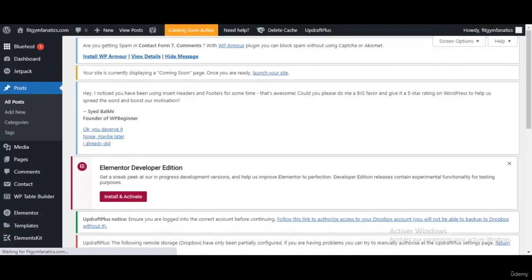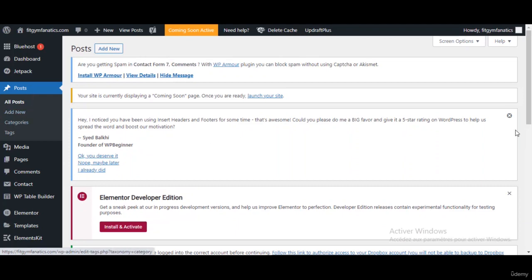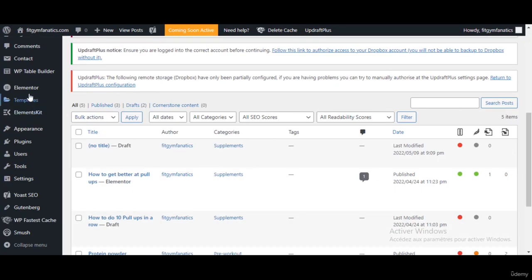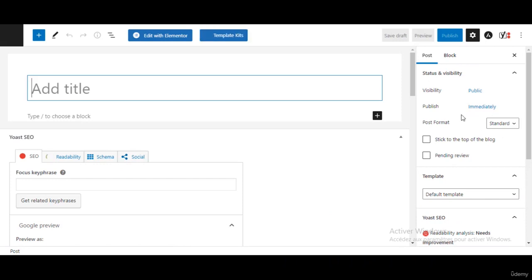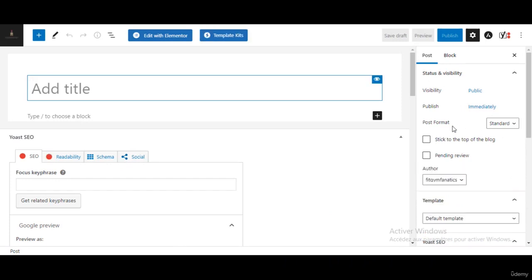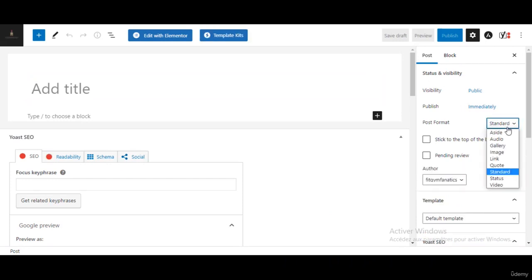Now, I need you to go to the dashboard and add a new post. I've already gone there, so click add a new post. You'll be able to see something quite different here in terms of post format. So you can set the post format here. Since it's a post, it's a blog, it's not an article.